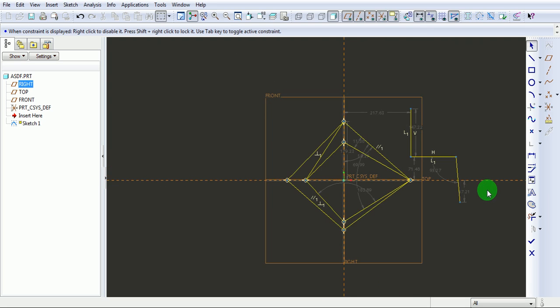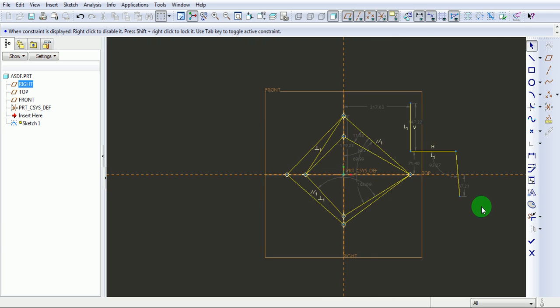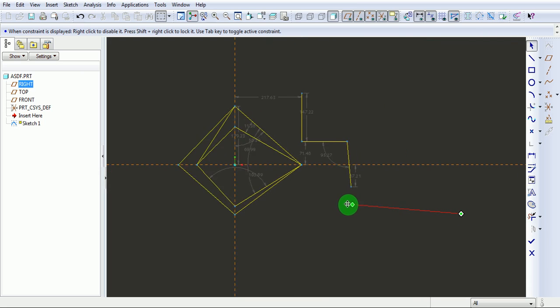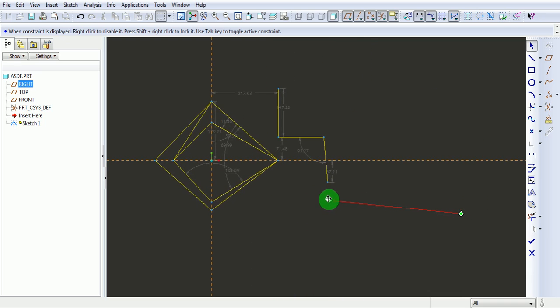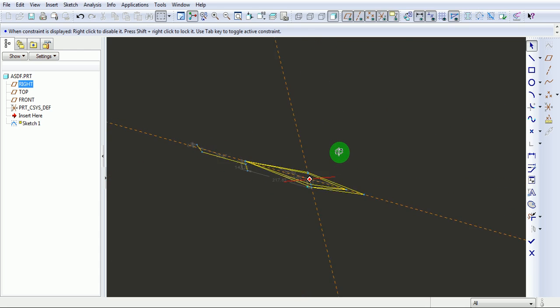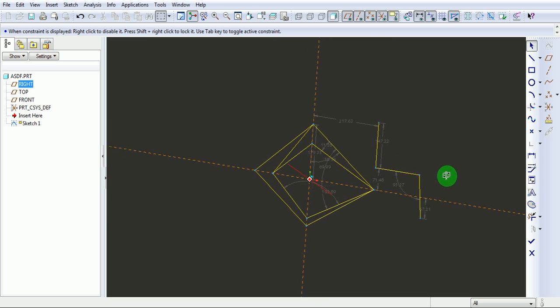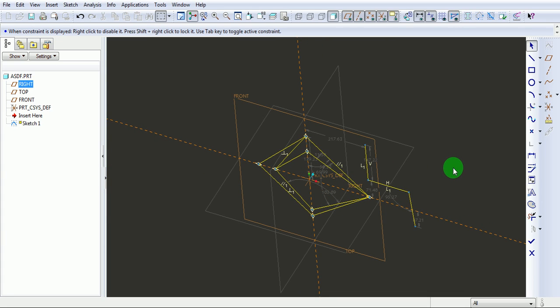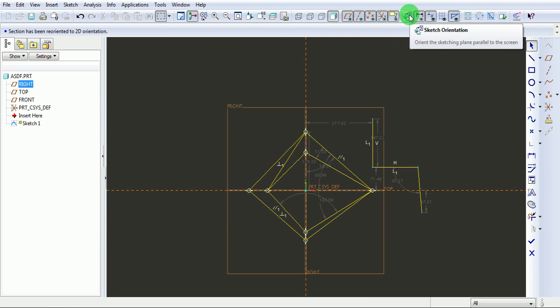Scroll the middle mouse button to zoom in and zoom out the sketch. Press hold shift and press hold middle mouse button and move the mouse to pan the geometry. Press hold middle mouse button and move the mouse to rotate the geometry. To reorient to initial state, pick on reorient. To fit the sketch to the displayed window, pick on fit to screen.